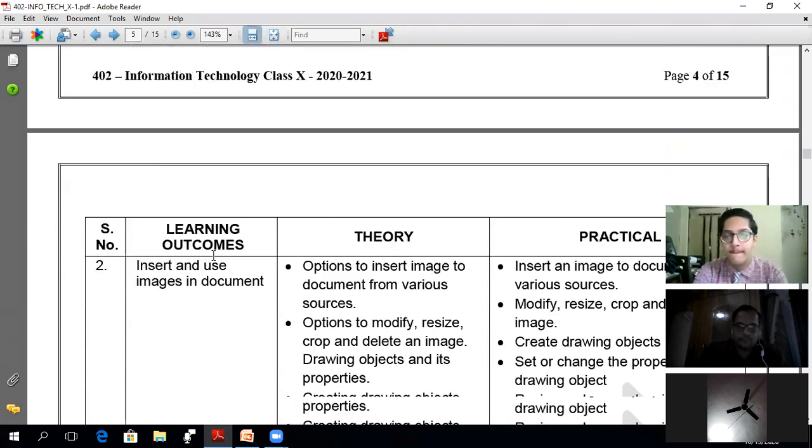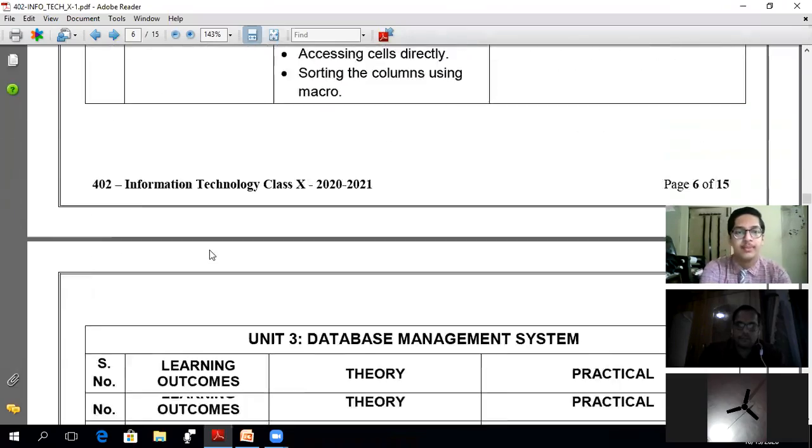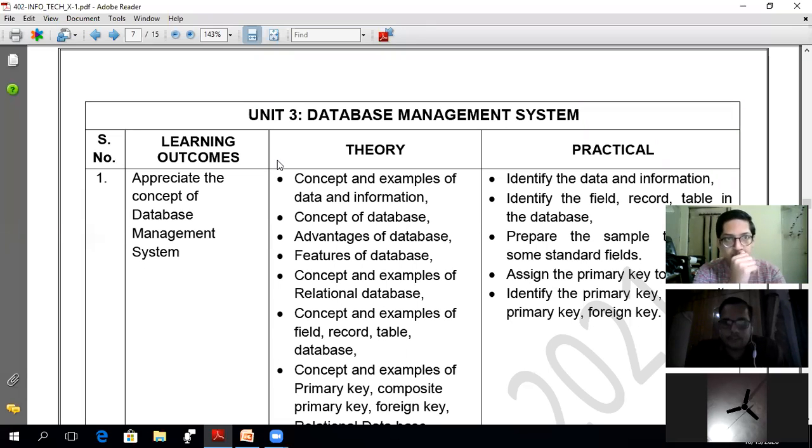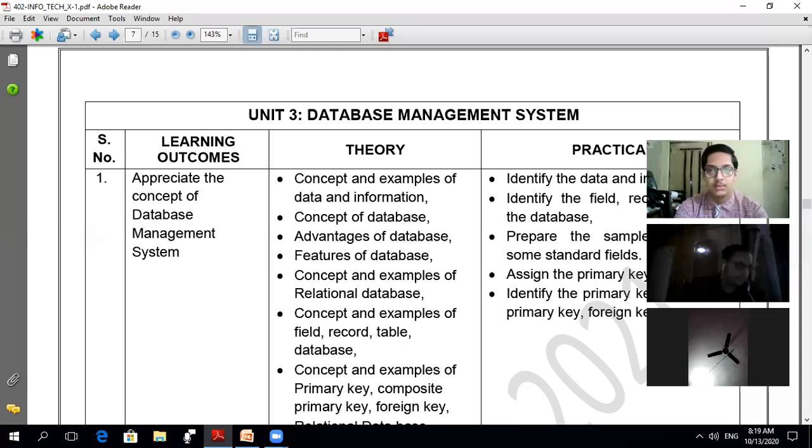So unit number 3 name is database management system. In that, the first learning outcome, session number 1, is appreciate the concept of database management system. Means in this session we will cover only basic concept. Basic concept means all the theoretical part: what is data, what is information, what do you mean by database, how we create database management system, what are its advantages, what are its features, okay?